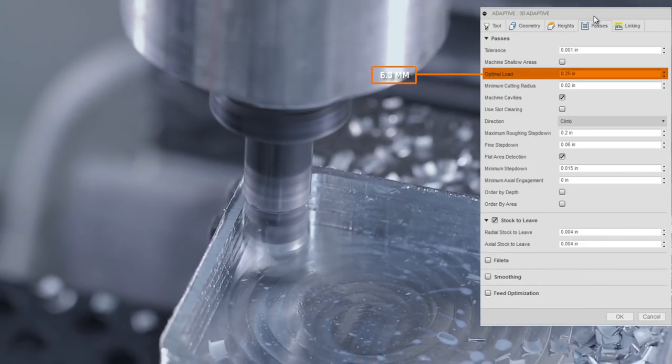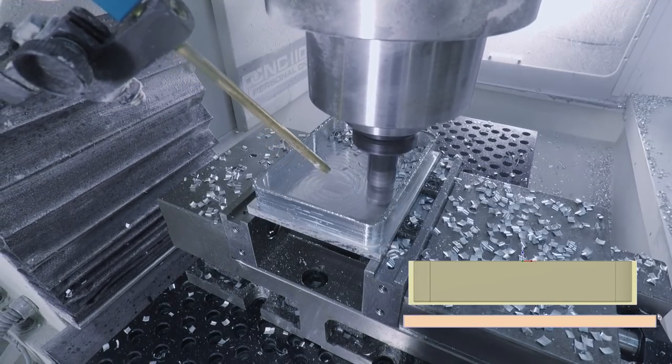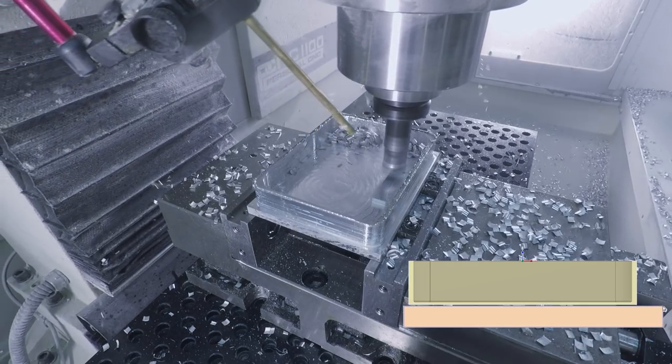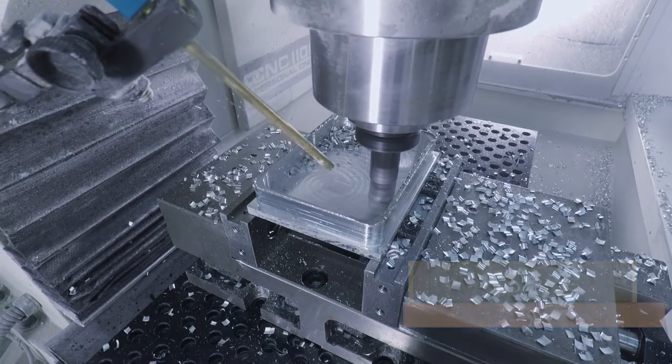Quarter inch optimal load and a 0.2 inch roughing step down. We're holding the part with our Talon Grips and that lets us use just a really small amount at the bottom of our part and we're able to walk all the way around it.